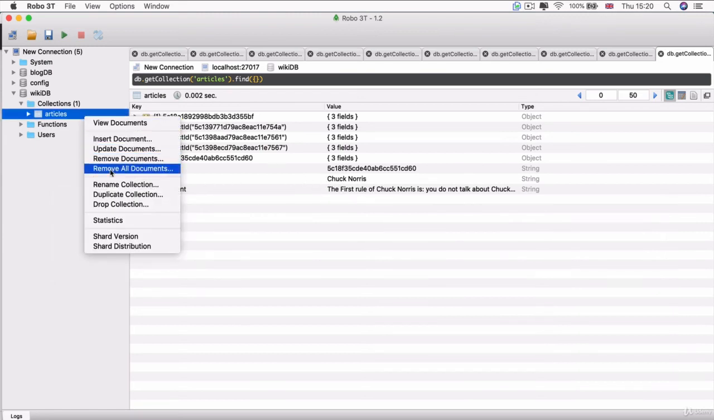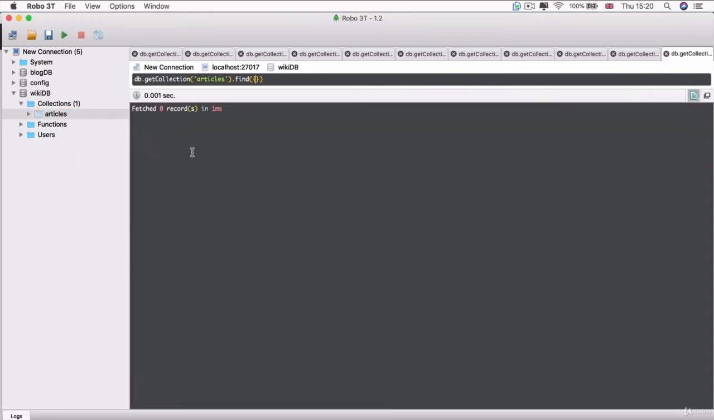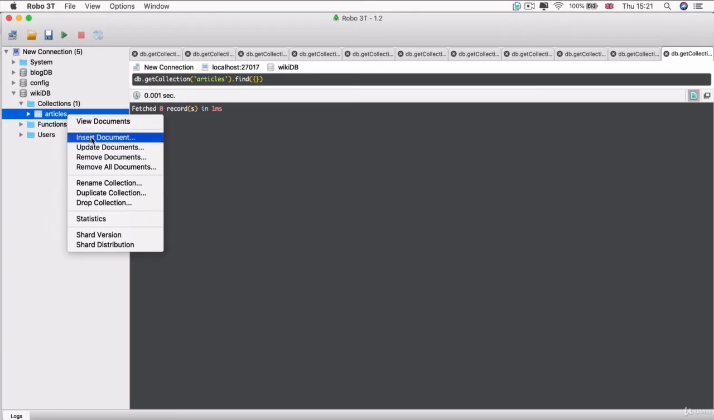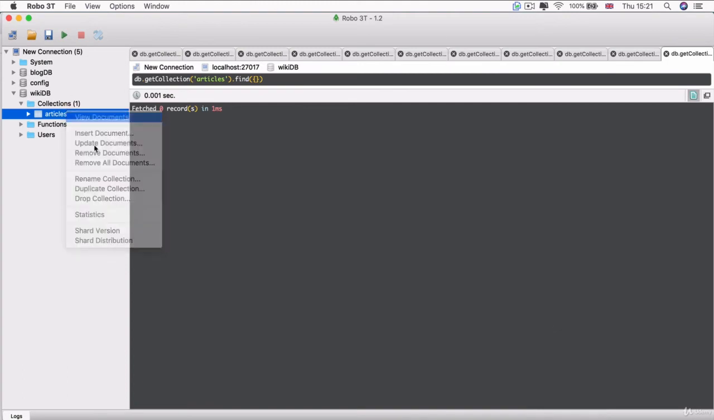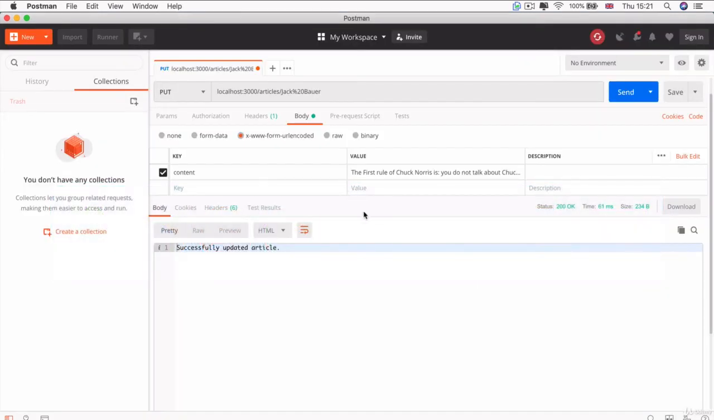So I'm going to go ahead and remove all documents. And if we now view documents, there's nothing left in here. But if I go back into my GitHub project and repopulate the database, then I now should have restored all of my changes that I made before. So now we should be able to find a document that has a title of Jack Bauer. And in this case, I'm only updating the content. I have no value for the title in here. So what do you think will happen when I hit send?